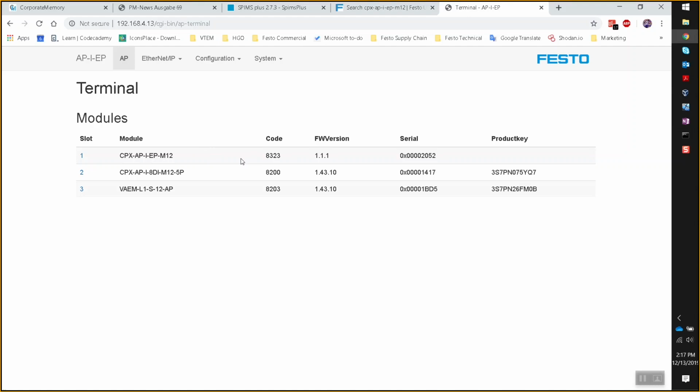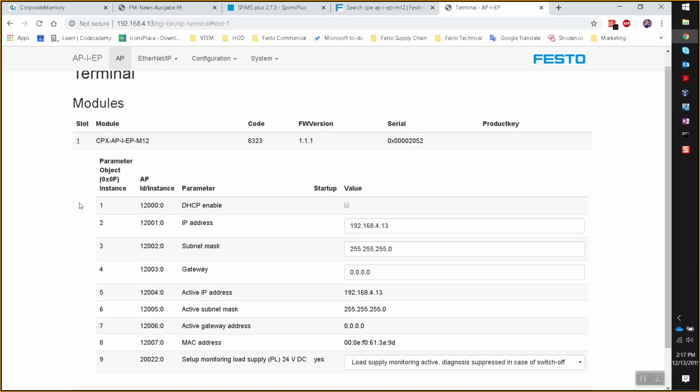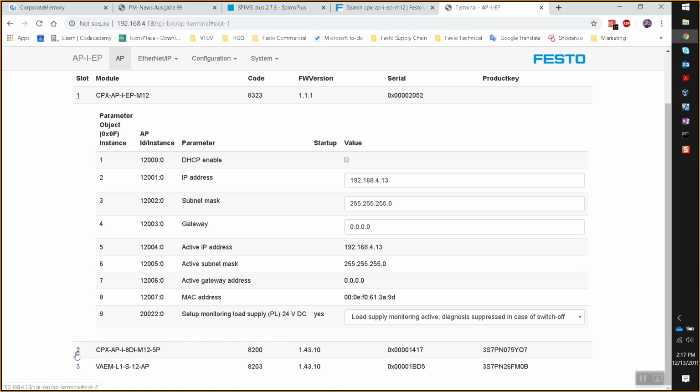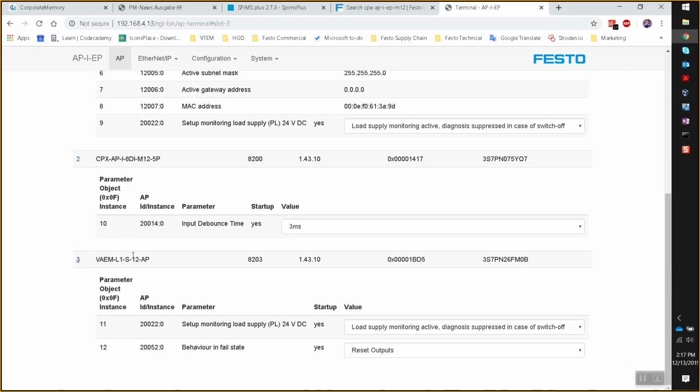And if you click on each slot, just click once, you will see the parameters for each slot. These are the parameters: the parameter number, the ID instance, the actual parameter name, and the values to the right. And that'll exist for each one of these. If I click on the second one, there are also parameters on that one. Correct. So every module has parameters. Very good.